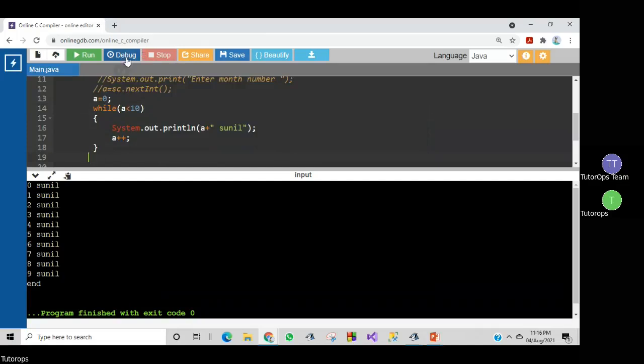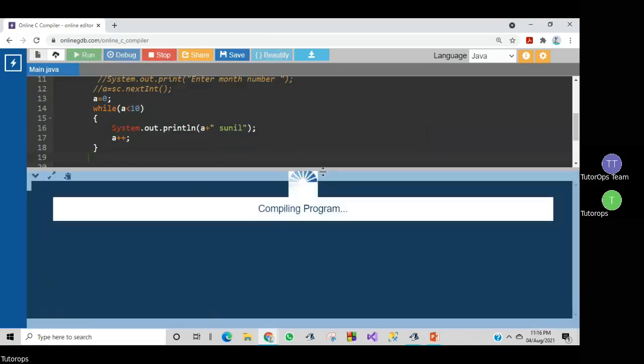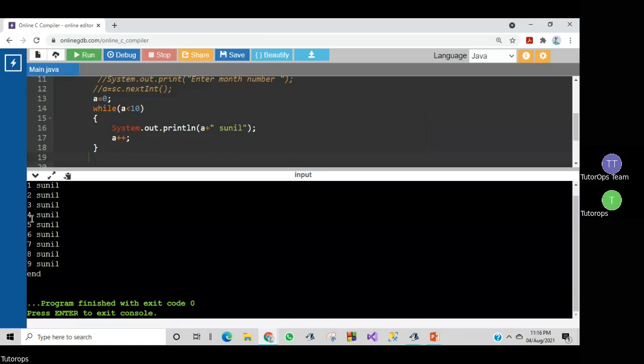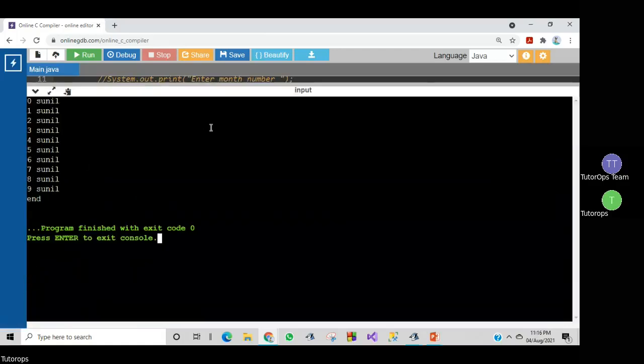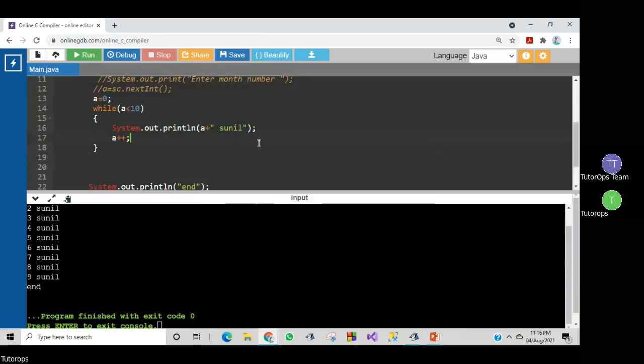If you run this program, this will execute 1, 2, 3, 4, 5, 6, 7, 8, 9, 10. Okay, so it started from 0: 0, 1, 2, 3, 4, 5, 6, 7, 8, 9. It's printed. So for and while I have explained. You can put any other condition also.